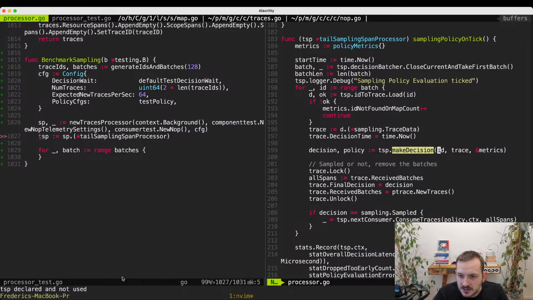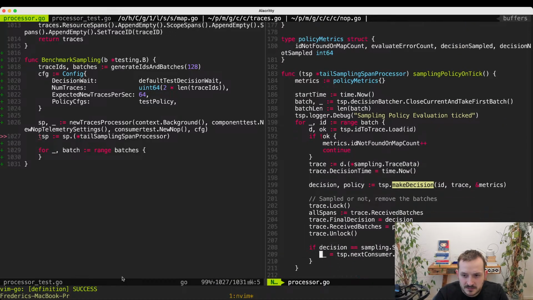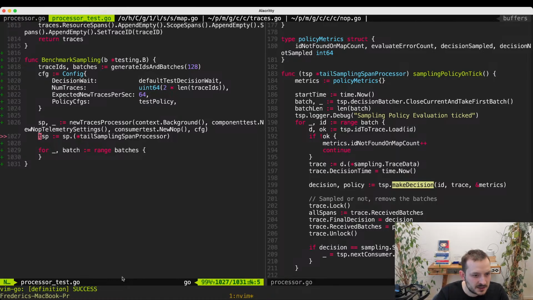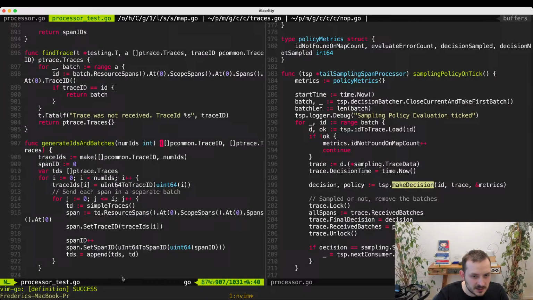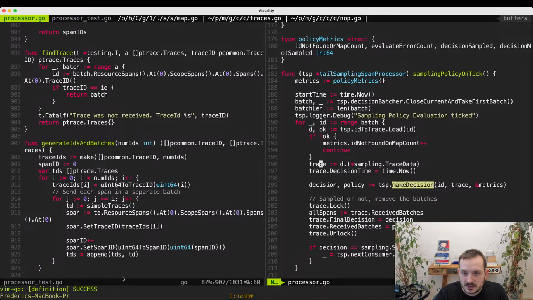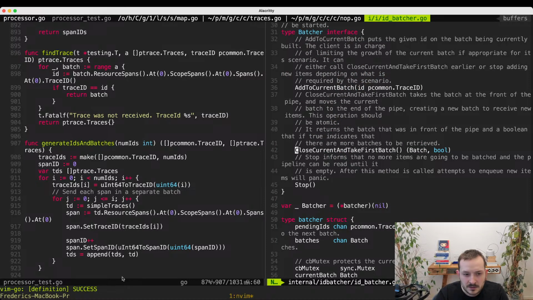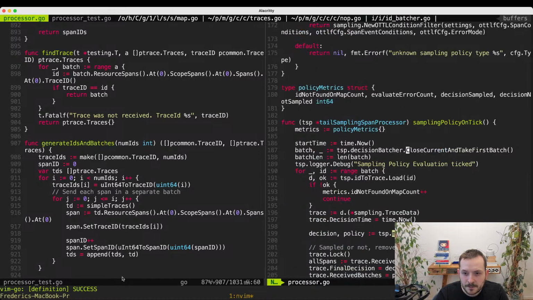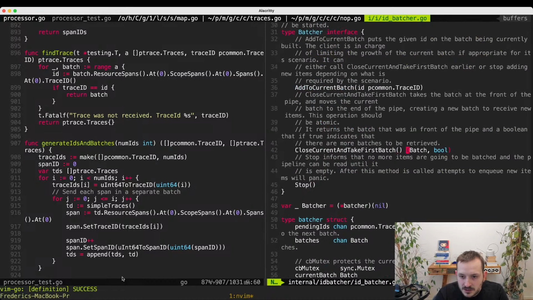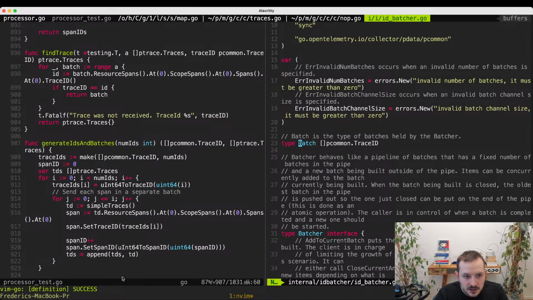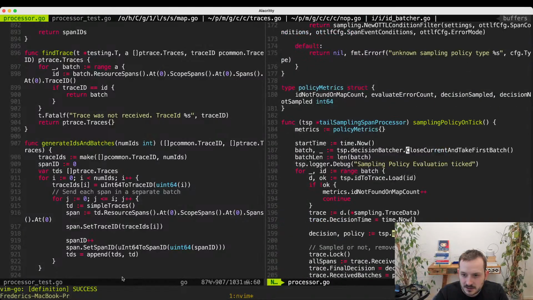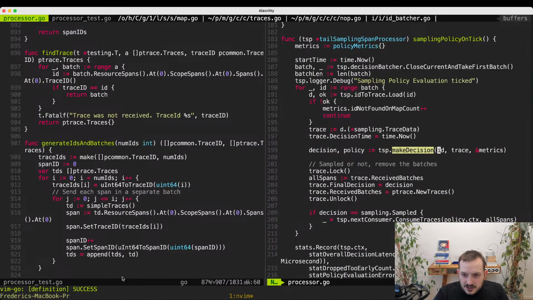So where does this ID come from? It's part of the batch. Are these batches the same thing? Let's see what this generates. Trace. No, it's not the same thing. All right, so what is this thing then? P common trace ID. Aha, okay, so it's the first thing. The trace IDs.